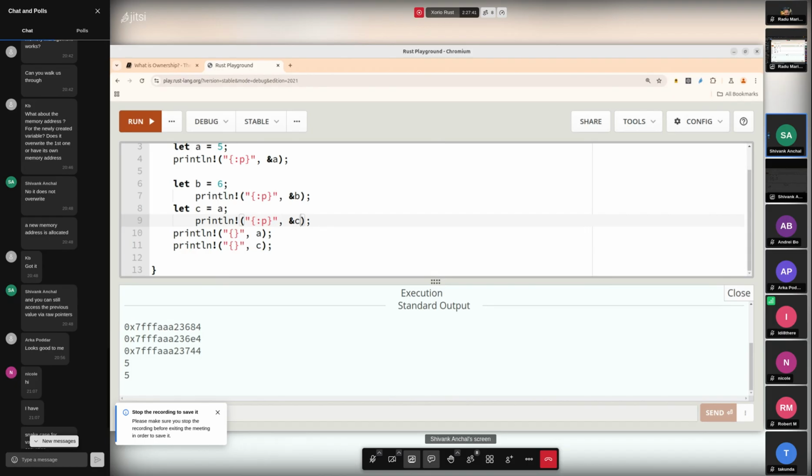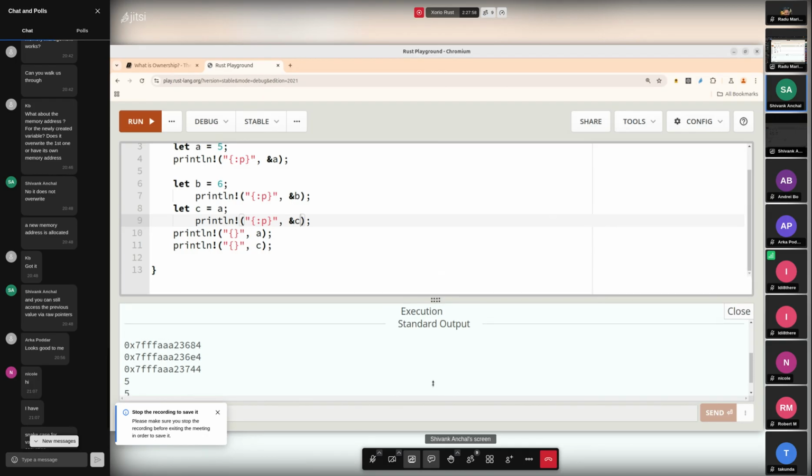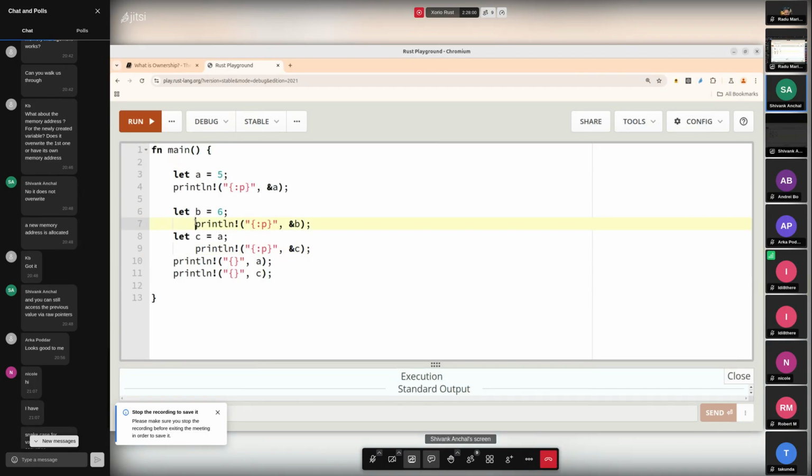I think I am clear on this. Does anyone have any doubt on this thing? Anyone? I think no. So let me ask another question.